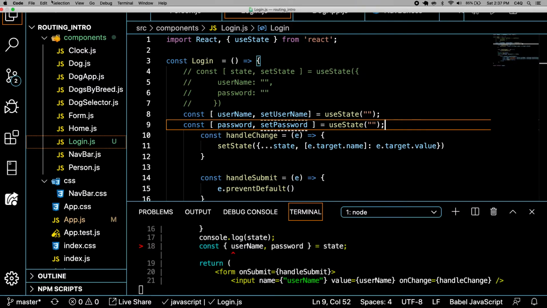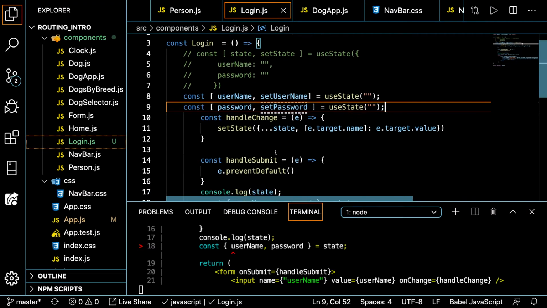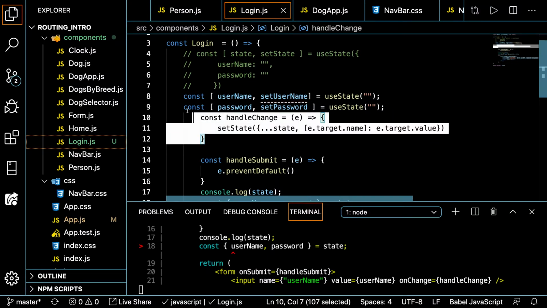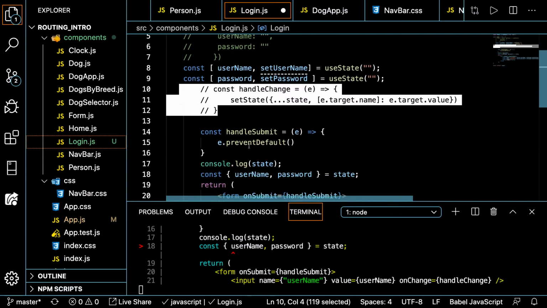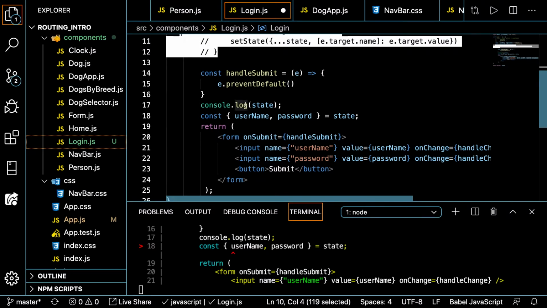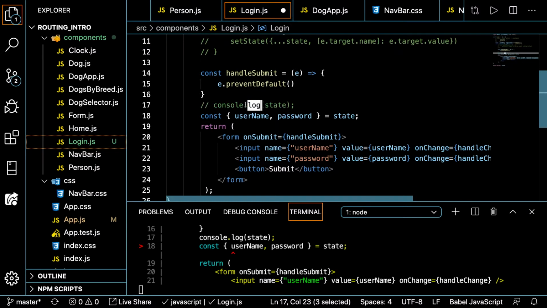Okay, so this is the more standard way of writing this, where we have two things. I'm going to go ahead and remove this handleChange for right now and get rid of that. Our handleSubmit's not doing much. I no longer have a state to log, so I'm going to remove that.